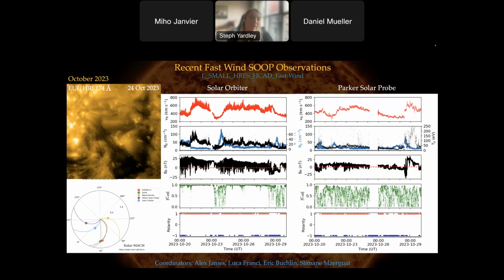We can also compare to Parker Solar Probe. So there's certain times when, if you look at this bottom plot, this is the configuration of various spacecraft around the sun, and you can see that these two are Solar Orbiter and Parker Solar Probe. And during a similar time frame, Parker Solar Probe was connected to what we think is the same coronal hole. So you can see very similar signatures in the radial velocity of the solar wind.